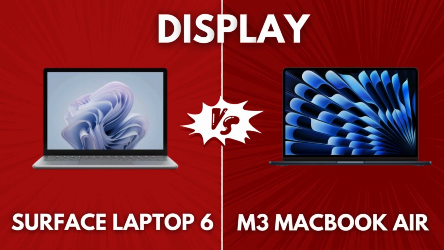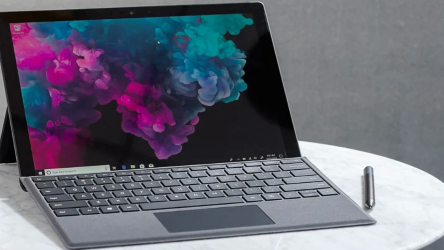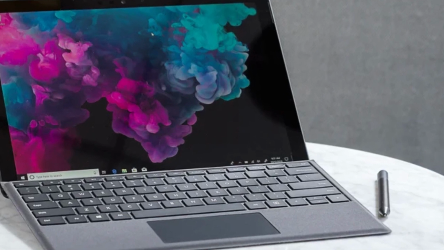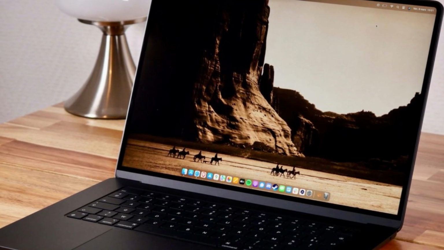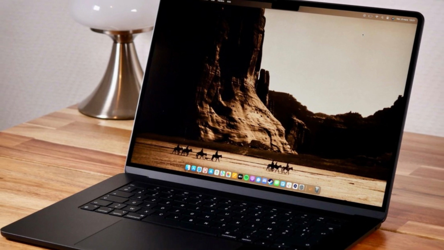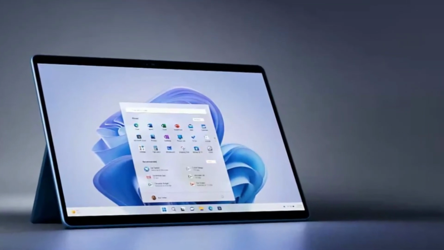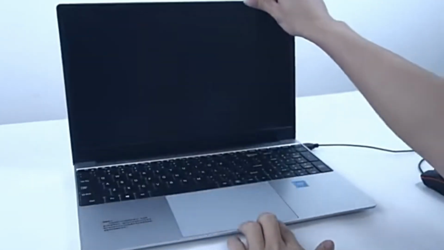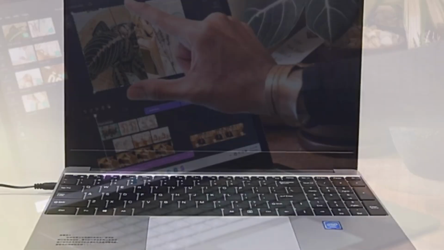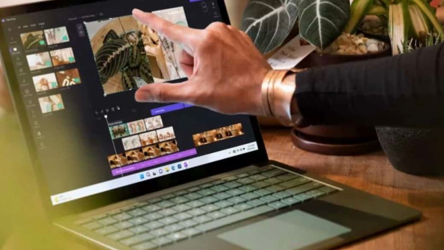Surface Laptop 6 vs M3 MacBook Air. Display. Microsoft's new Surface Laptop 6 comes with either a 13.5 or 15-inch touchscreen at resolutions that allow it to display up to 201 pixels per inch, ppi. That means you get a maximum resolution of 2256 by 1504 on the 13-inch or 2496 by 1664 on the 15-inch, and in my experience that's plenty good enough for getting work done.